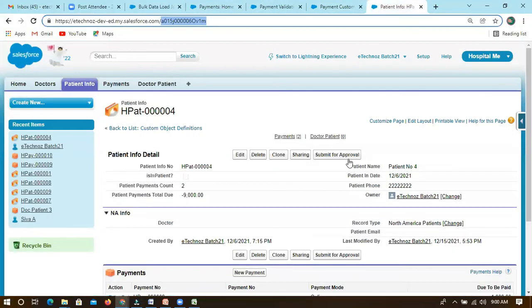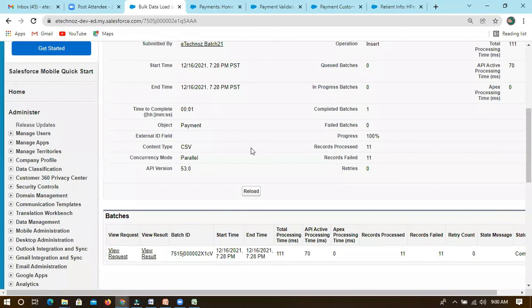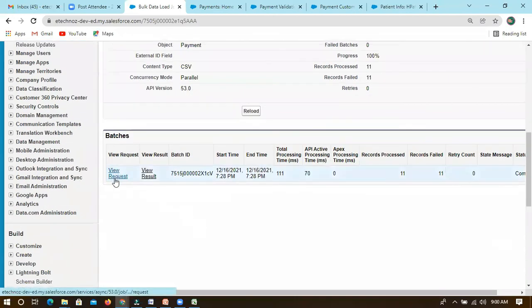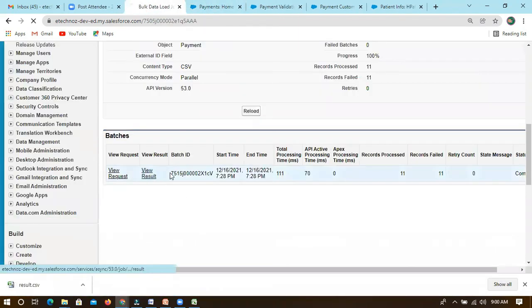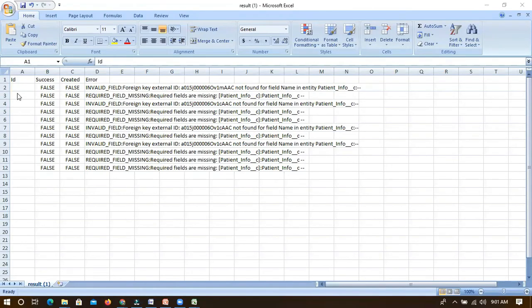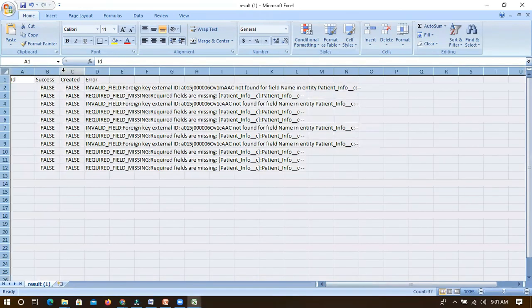Where can we see that? You can just see here, view request or view result. For this job, a total of 11 got failed. So let's quickly see what happened. Click on view result. Click on this, the CSV which was uploaded. You can see all of these, what happened for each data row. It will be showcasing that to us.